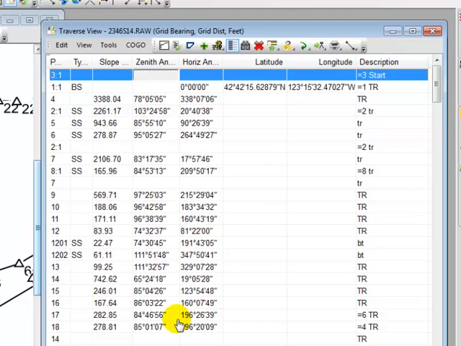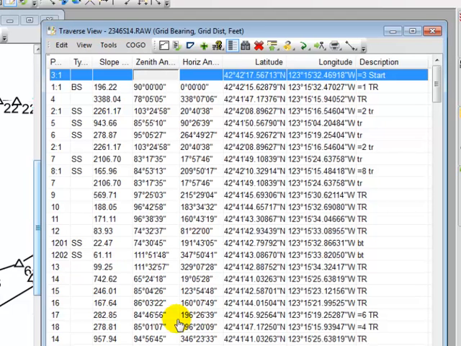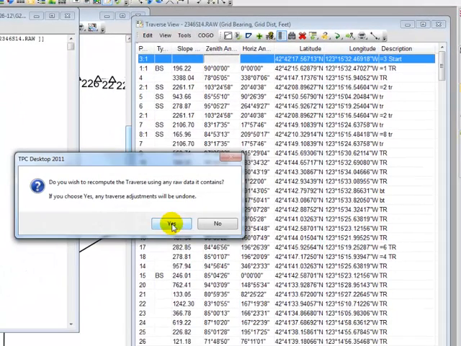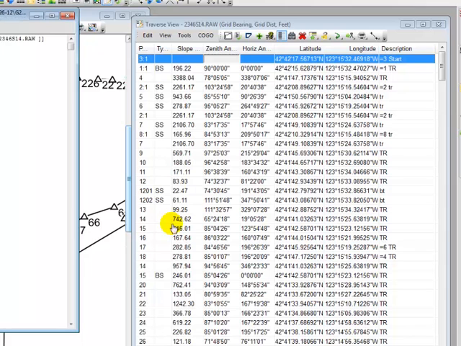If I do Shift F9, which is the hotkey, I'm back to looking at the inverse data based on the computations. So anytime I want, I can go to Tools, Recompute, and Traverse PC will start at the top of the traverse and recompute to the end. Now, if I've done adjustments to this traverse, they're going to be undone because I'm recomputing positions based on the raw data that's stored for each point. So I'm going to choose Yes.